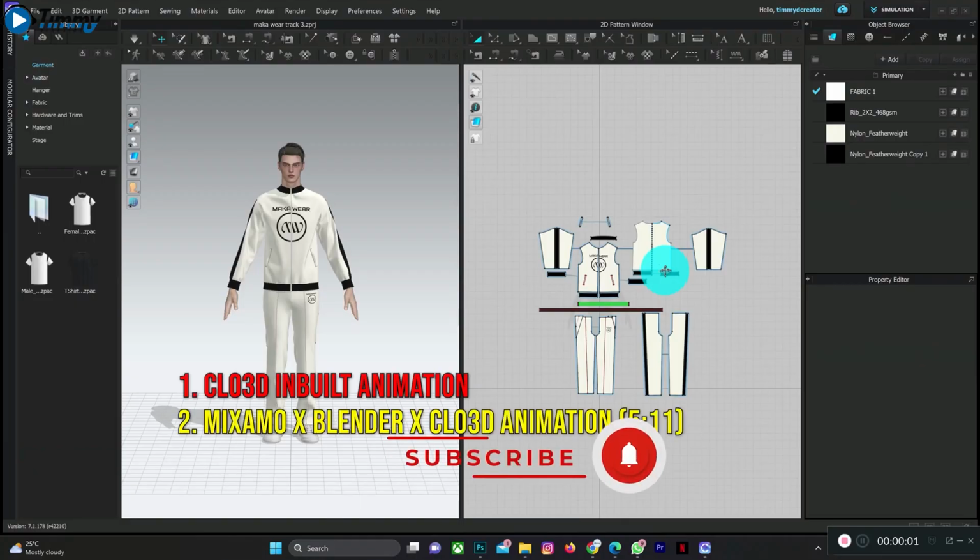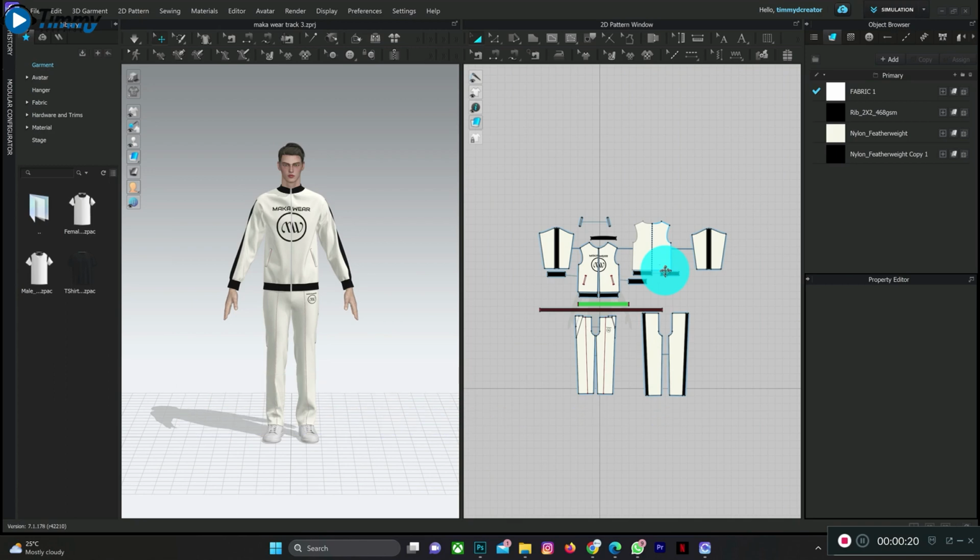So in this video, I'll teach you how to animate on Clo3d. I'm sure you must have known about the first way to animate on Clo3d, but I'm showing you two ways. We're using the Clo3d animation, and the one we have to import to Mixamo to create our custom animation. That's importing animation from Mixamo.